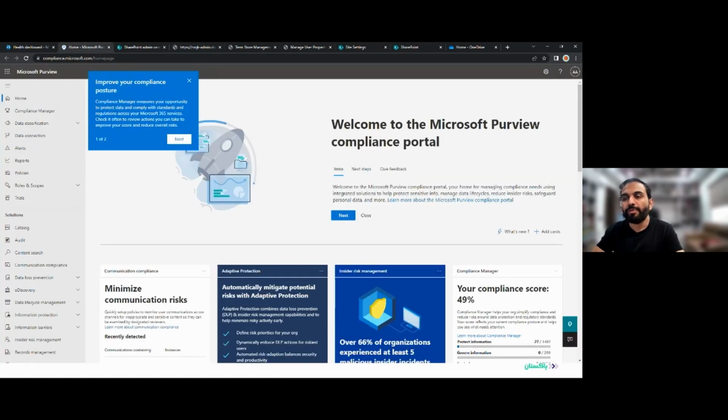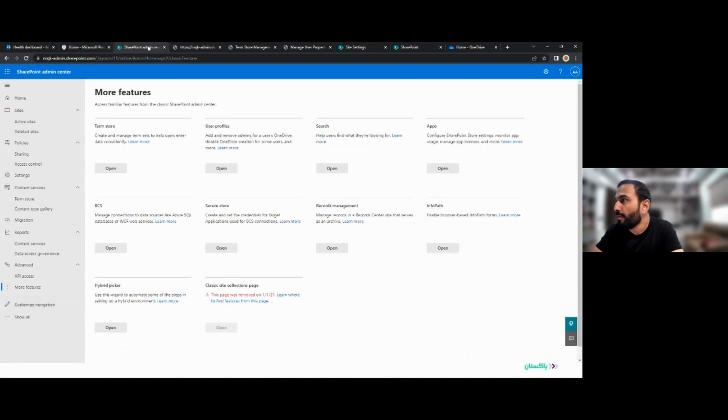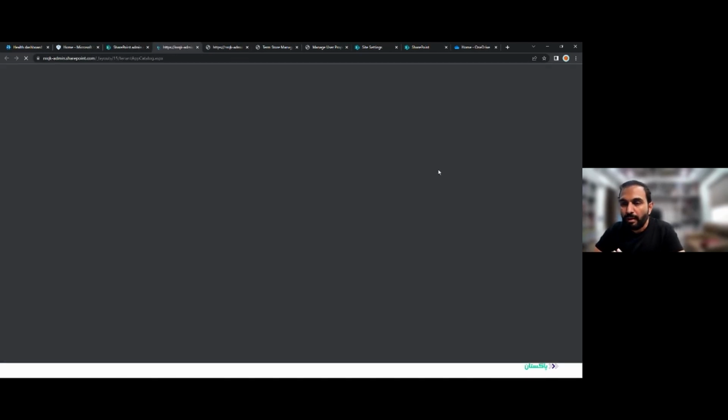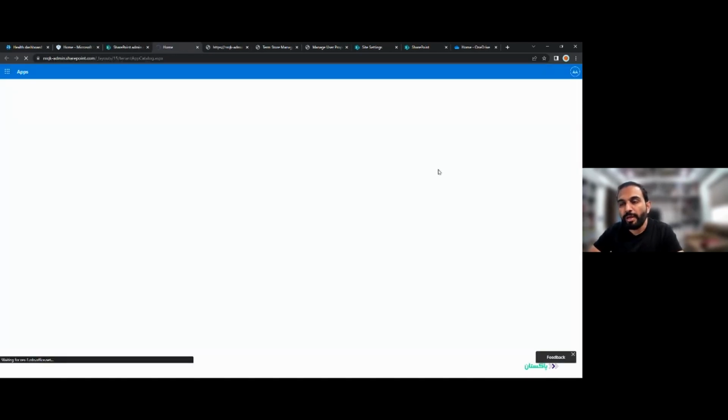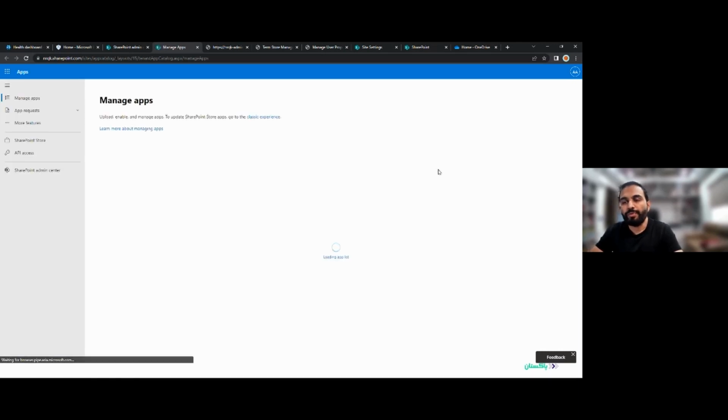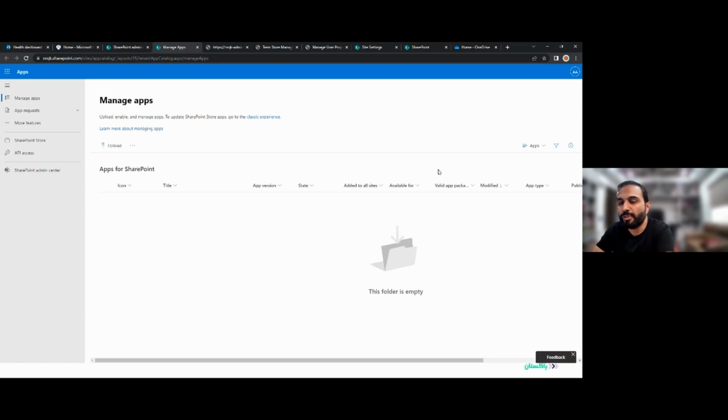And similarly, if we talk about the app catalog, it is a central location for distributing and managing custom apps in SharePoint Online. You can access the app catalog through the apps option here, and here you can upload, deploy and manage custom apps for your organization. You can configure settings such as app permissions, deployment policies, and licensing here.